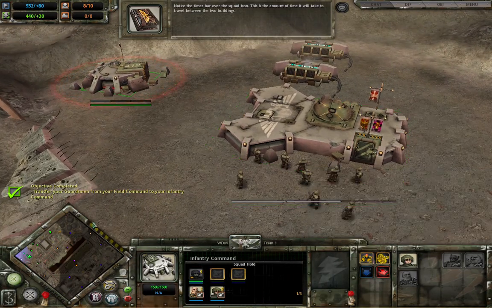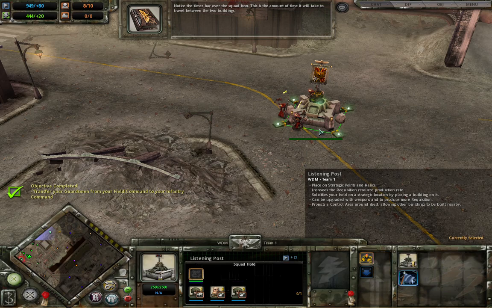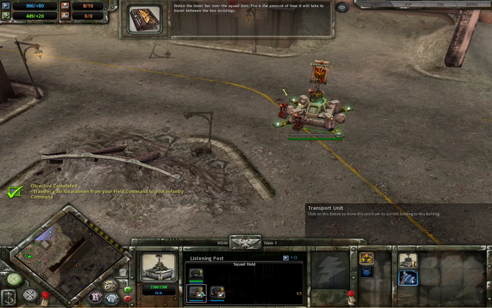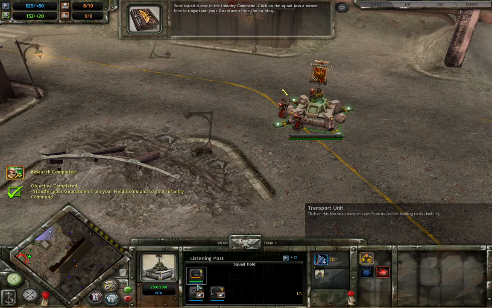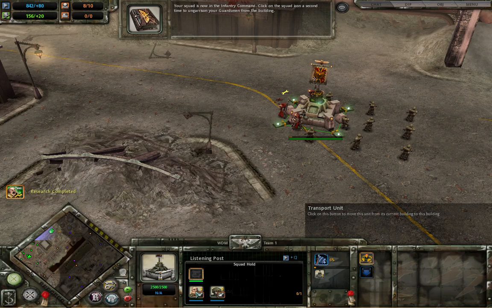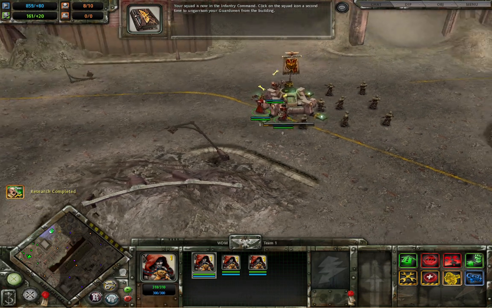Notice the timer bar over the squad icon. This is the amount of time it will take to travel between the two buildings. Your squad is now in the infantry command. Click on the squad icon a second time to ungarrison your guardsmen from the building.